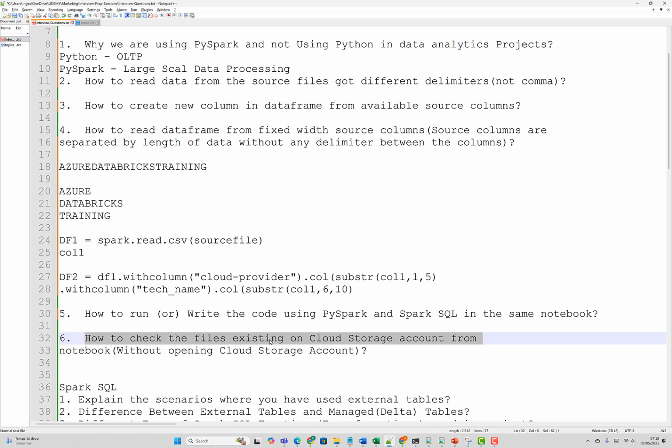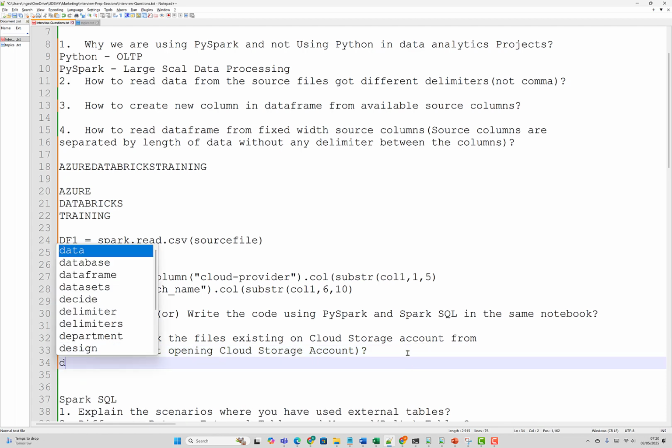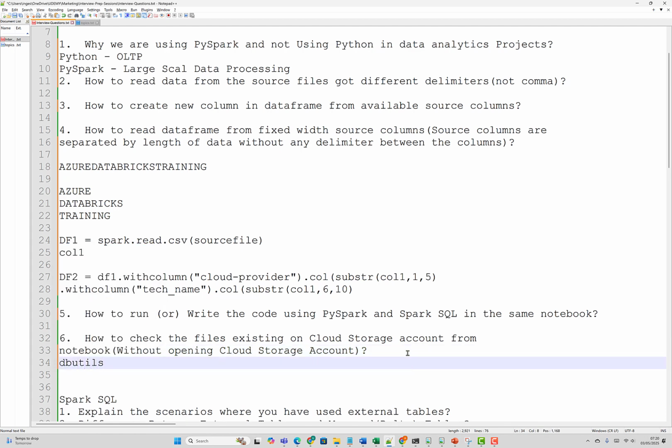How to check whether a file exists on ADLS, in this case the cloud storage account, from a notebook without opening the Azure portal. That is what they asked. dbutils is the answer for this one. From a Databricks notebook we can use dbutils to see the files existing in the data lake storage account.